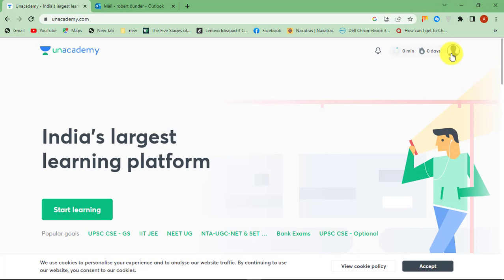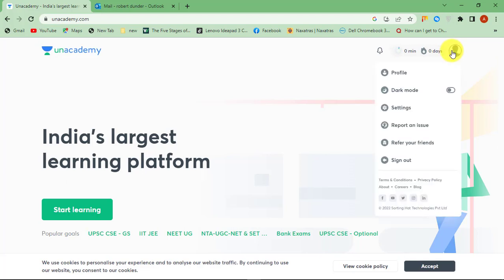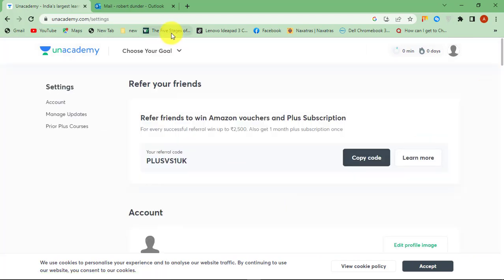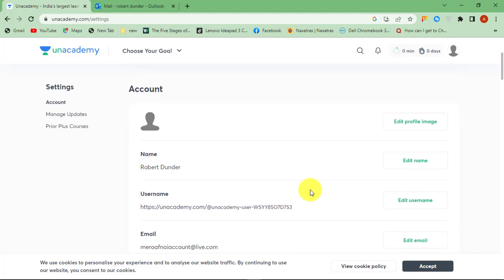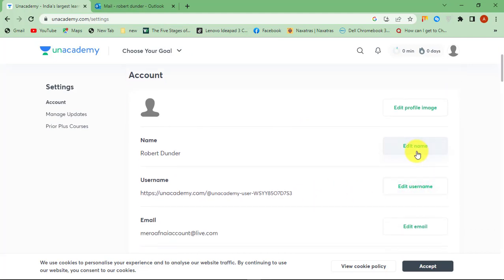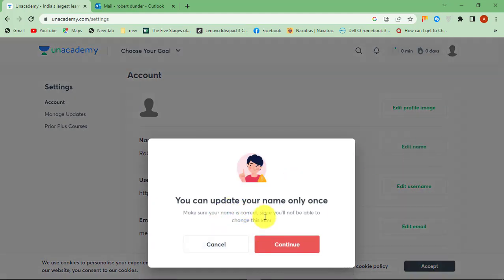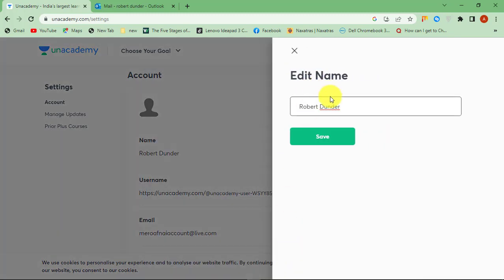Once you are signed in, click on Profile icon at the top right, then click Profile. Click Edit Name if you want to change your account name or display name. Please remember that you can only change it once.